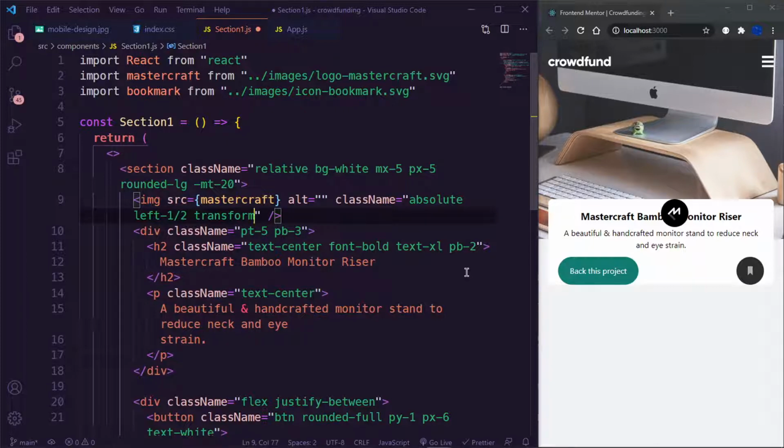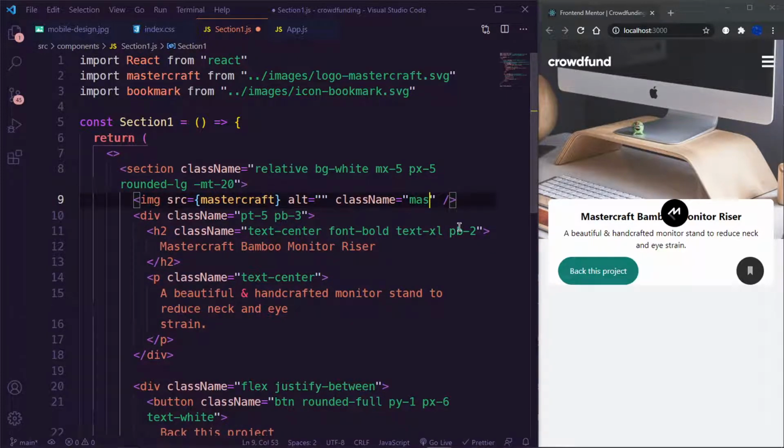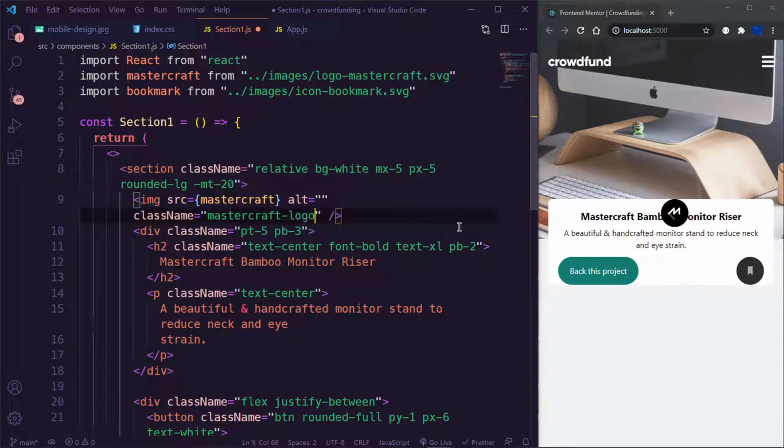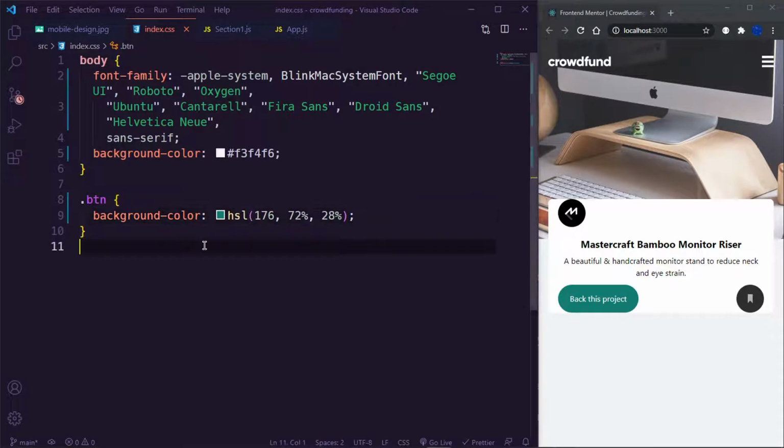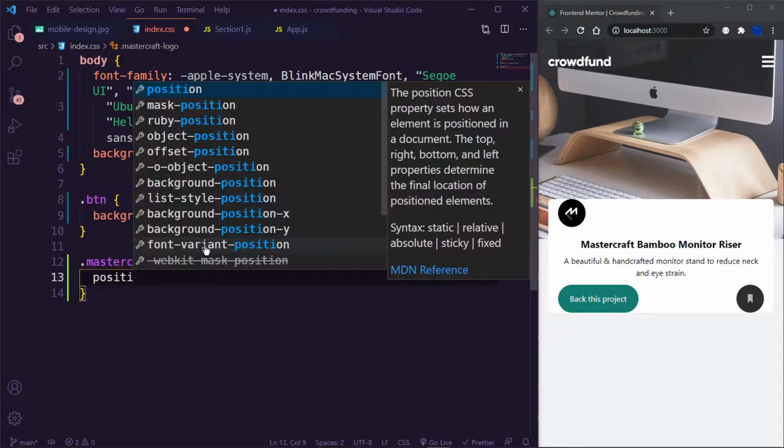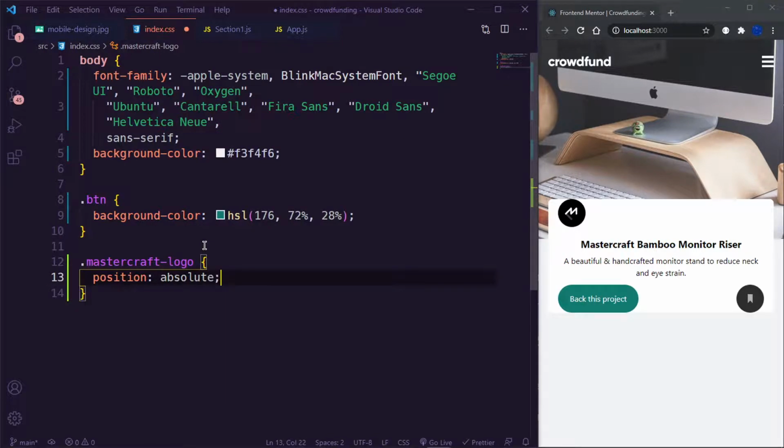I can't seem to remember the class for it. Okay, you know what? Because I can't remember the class for it, let me give this a class of Mastercraft dash logo, so that I can go inside my CSS, give this a target the class of Mastercraft dash logo, and then say position absolute, and then position to the left of 50%, position to the top by -10%.